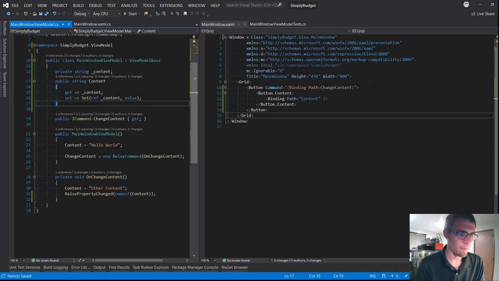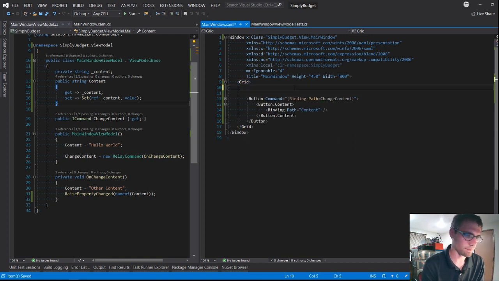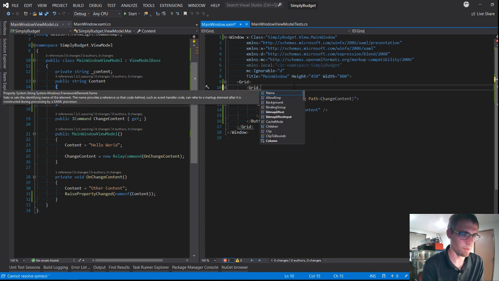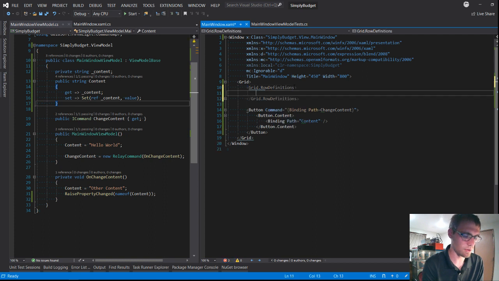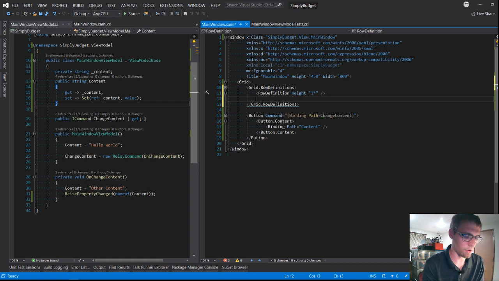So let's go through here. Let's change this guy up. On our grid, we are going to create just a couple rows, I think. So grid, row definitions, row definition, and we will have this thing be a height of 1 star, and then we will do a row definition with a height of auto.